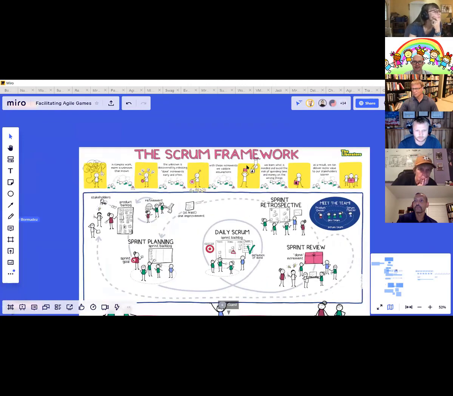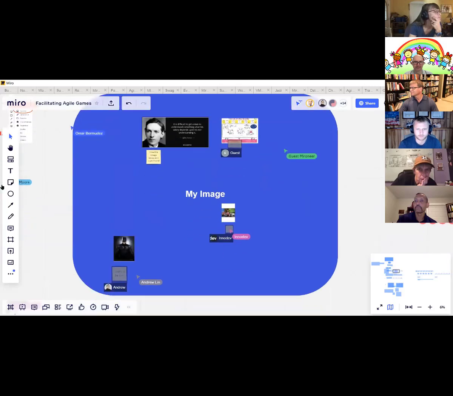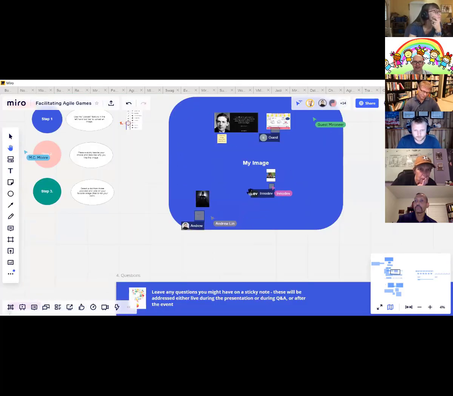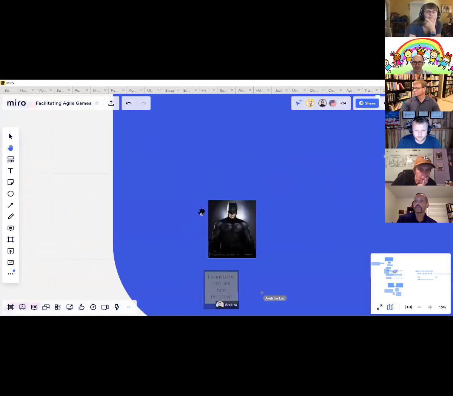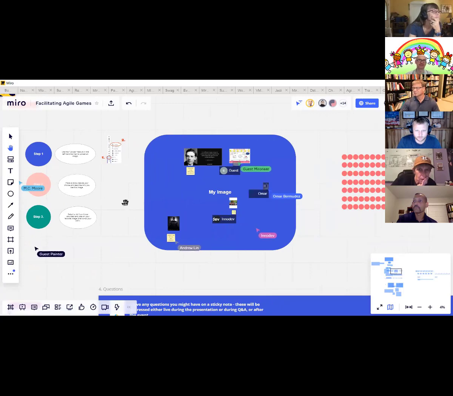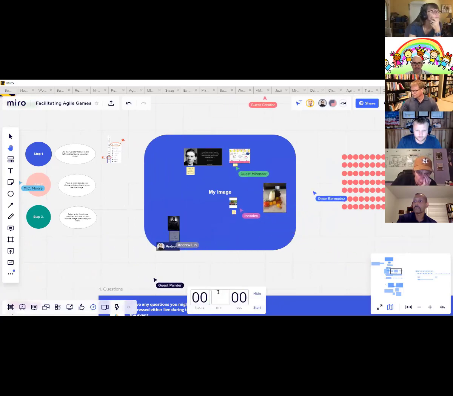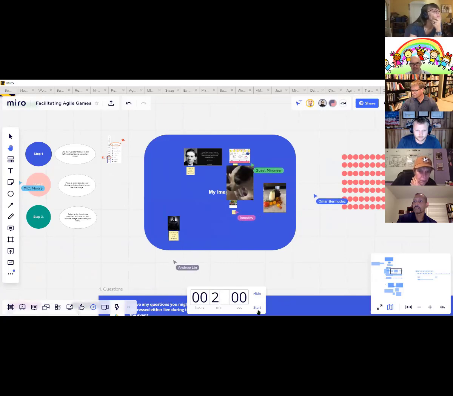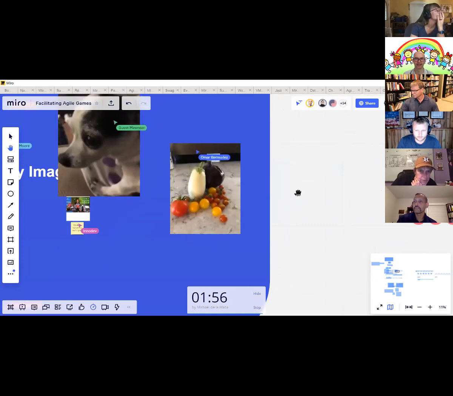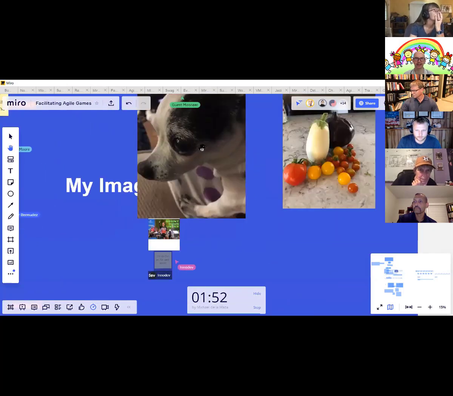And look, the Scrum framework. I like it. And the Liberators, awesome. Sprint Down Under. And we have Batman. One thing you can do in Miro is add a timer. So I'll give you guys 2 more minutes to do this. Oh, wonderful cornucopia there. Oh, and a cute little doggy.